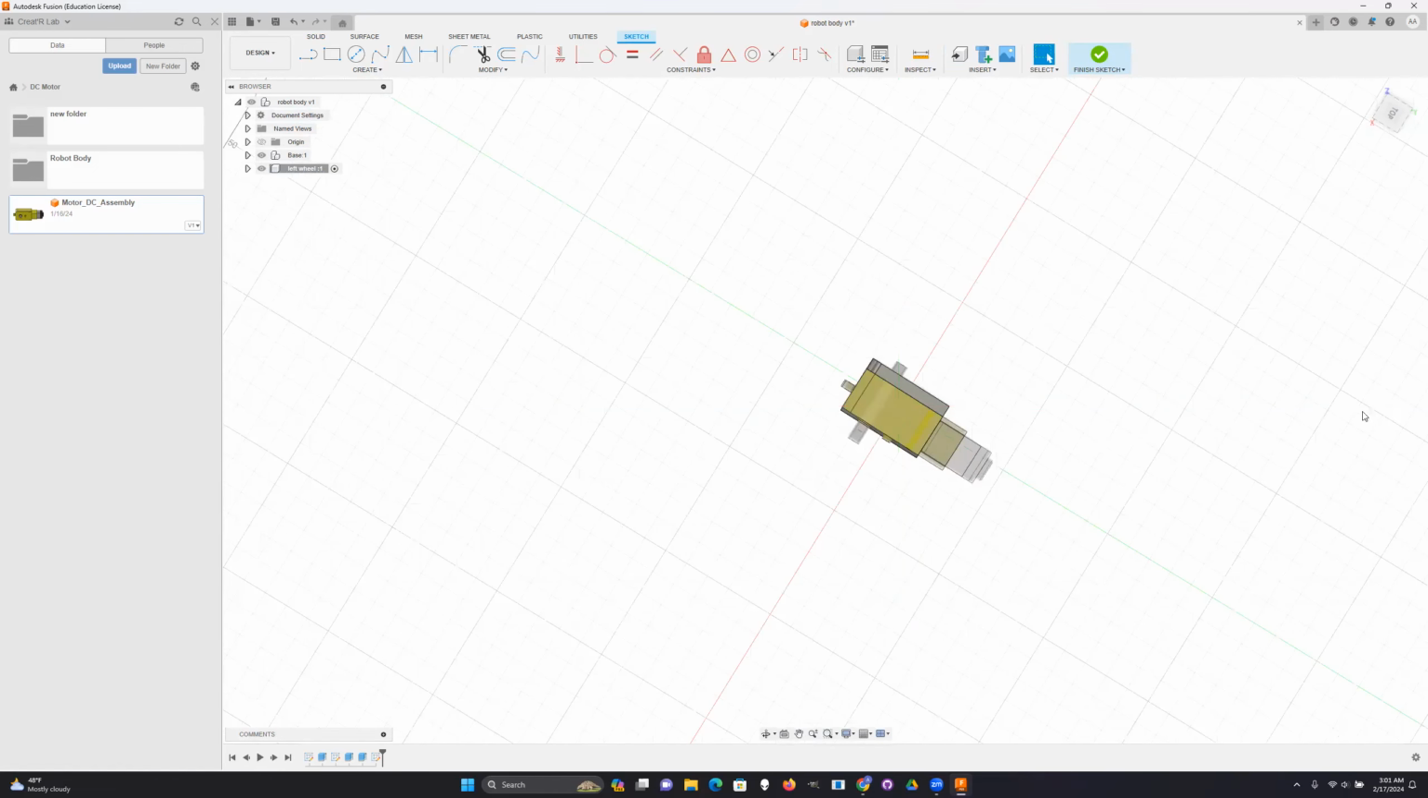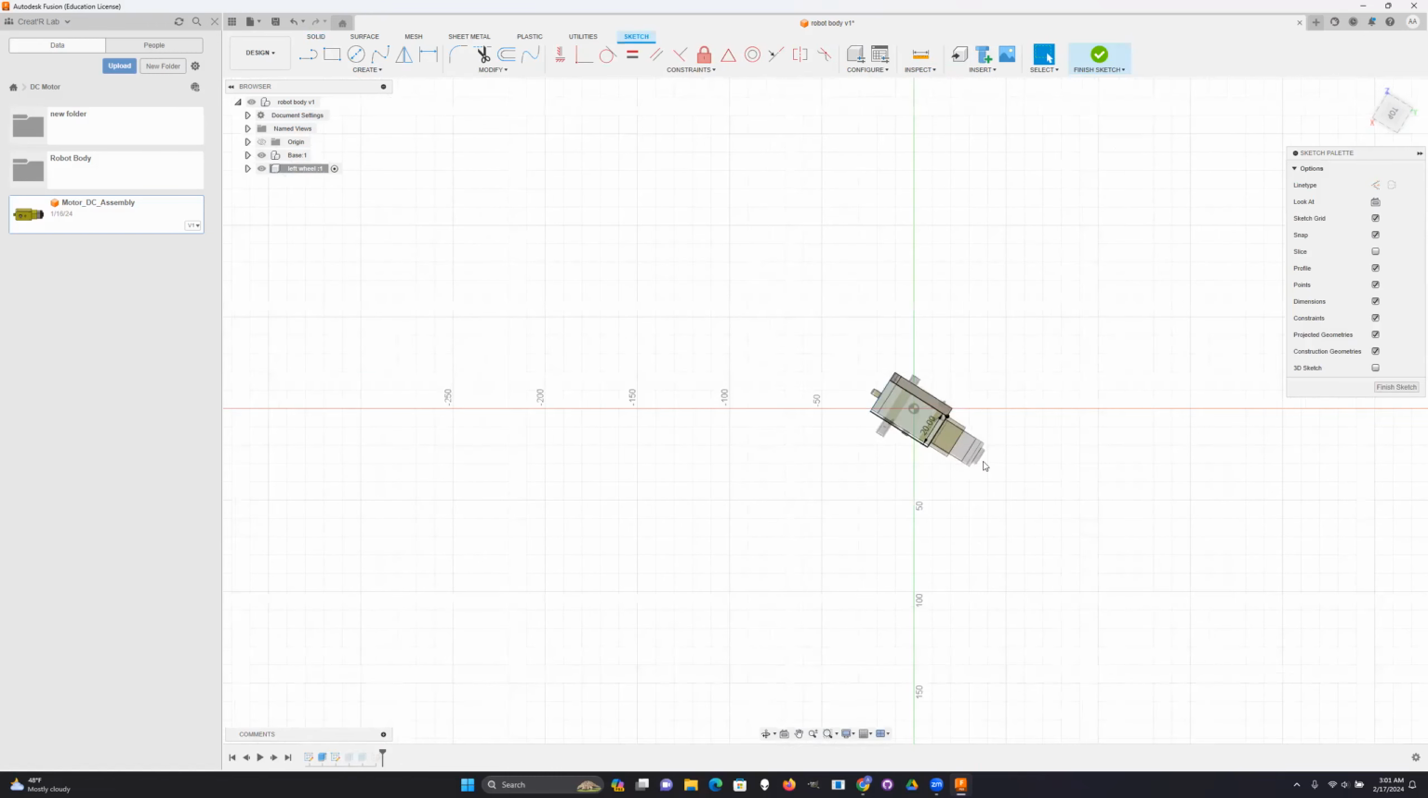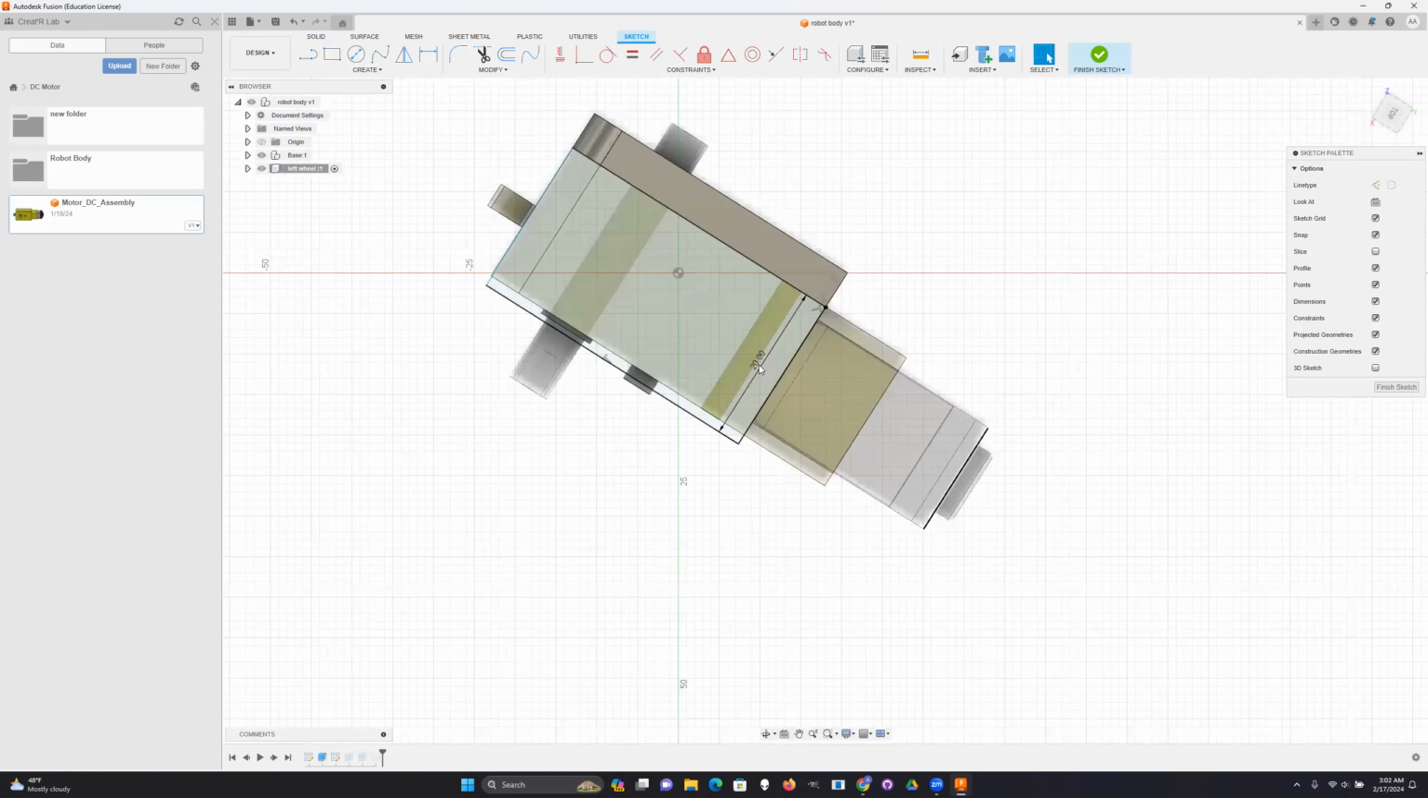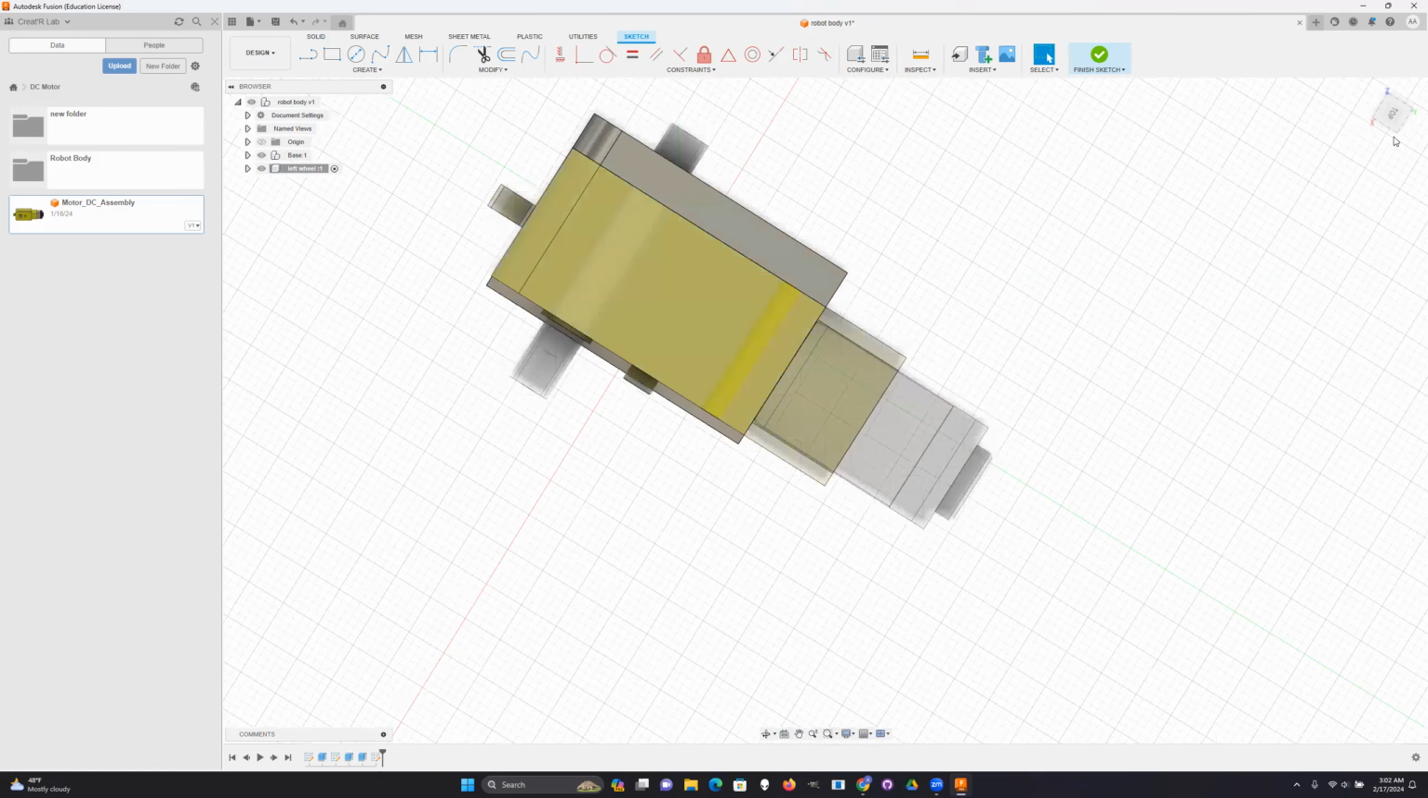Let me finish sketch. And you see down here, this is the timeline I was talking about. So you can always go back. See, it says extrude one, extrude two, extrude three, sketch. You can always go back and double click and it'll take you back to that sketch where you can manipulate some of the dimensions if you want. I'm not going to do anything, I just hit finish sketch. That's a good option to have when you're working with this.